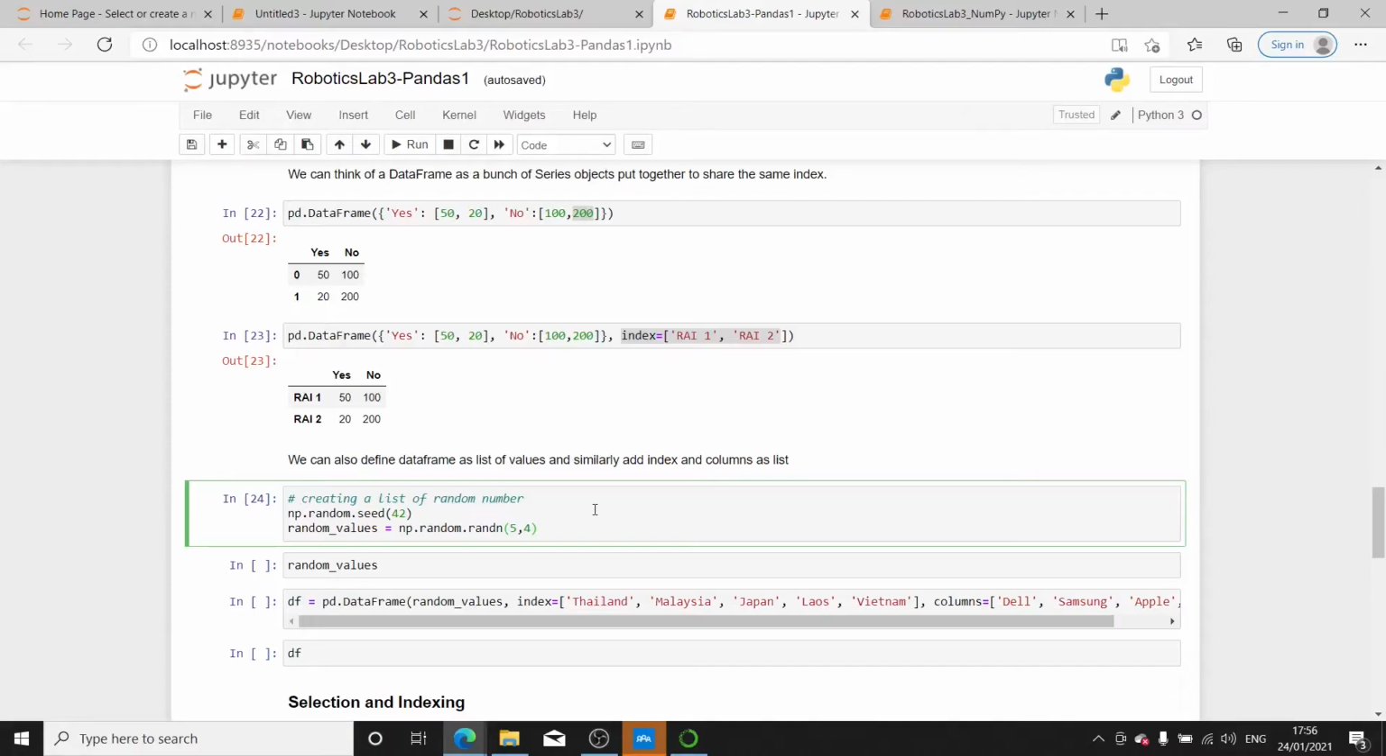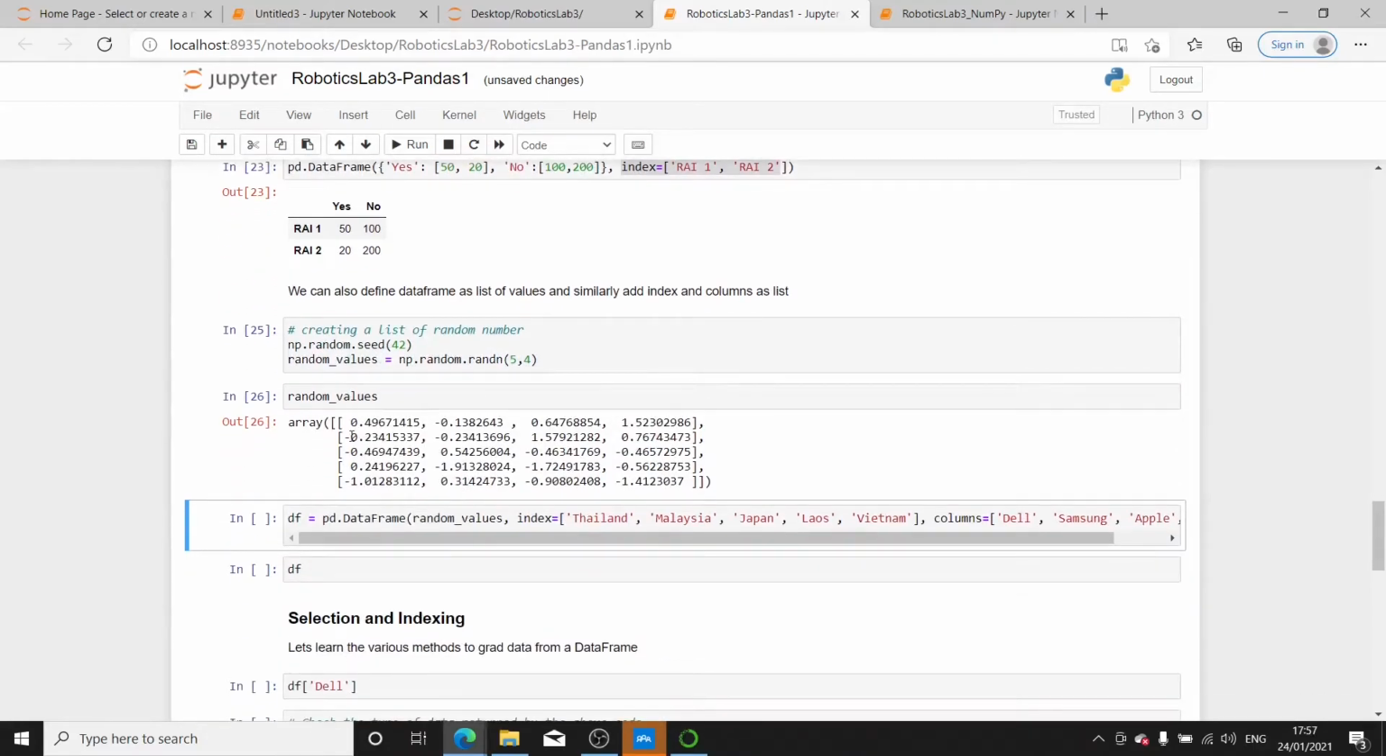Now we will explore another method of creating a data frame. Let's create an array with random values, where the size of the array is 5 by 4. You can see the code here, np.random.seed. What this does is, if you put the same seed, right now I have used 42, so if you put 42 as well, it will generate the same numbers on your computer and my computer. So this is the random values array that we created of size 5 by 4.